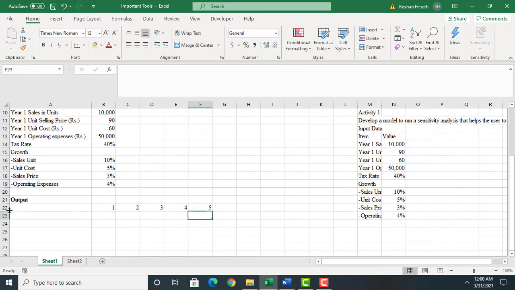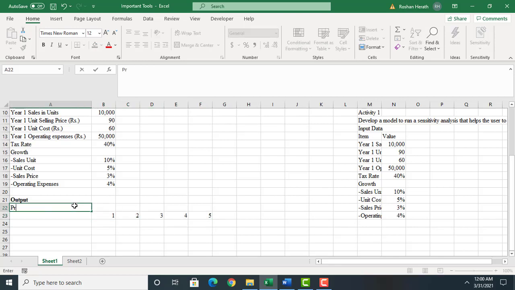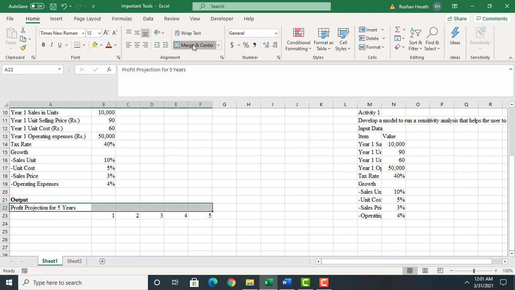That's right. So this is a profit projection. Profit projection for 5 years. Right. So this is what we are going to do. It's a profit projection for 5 years.